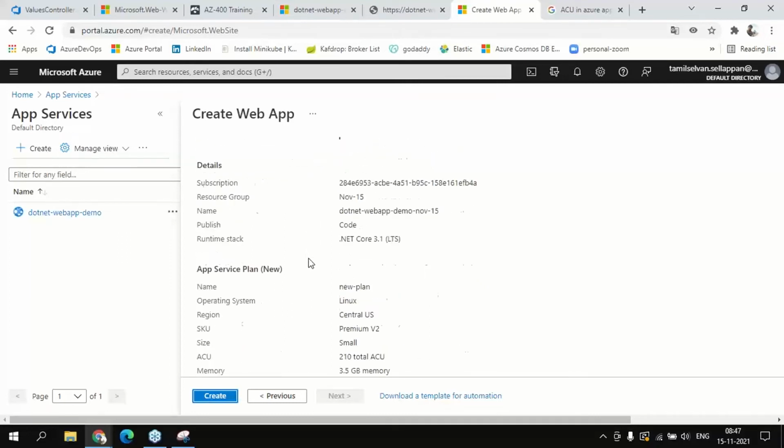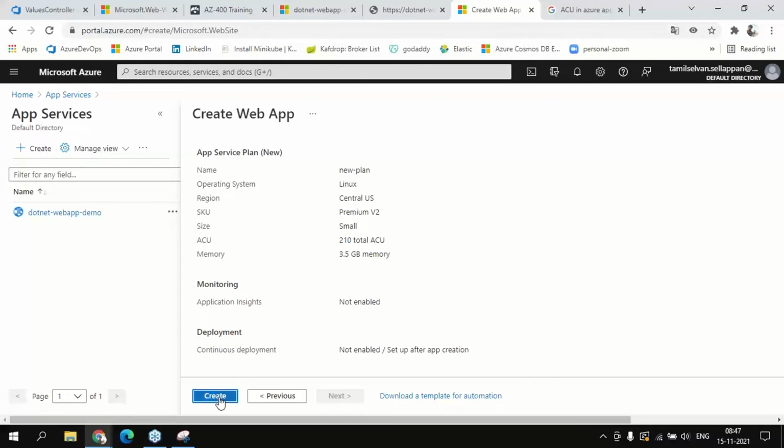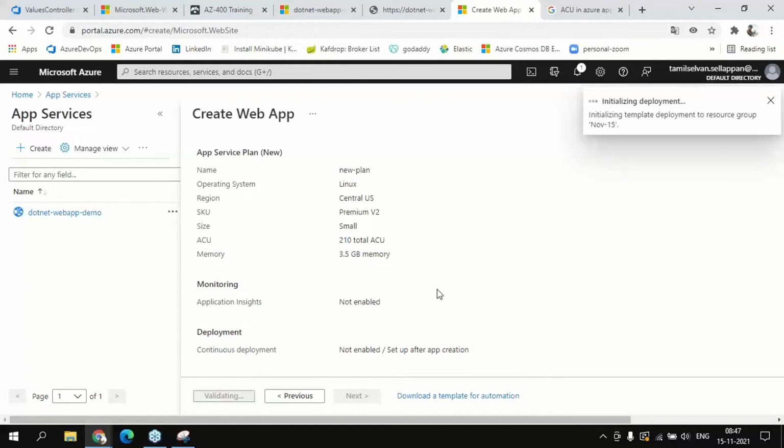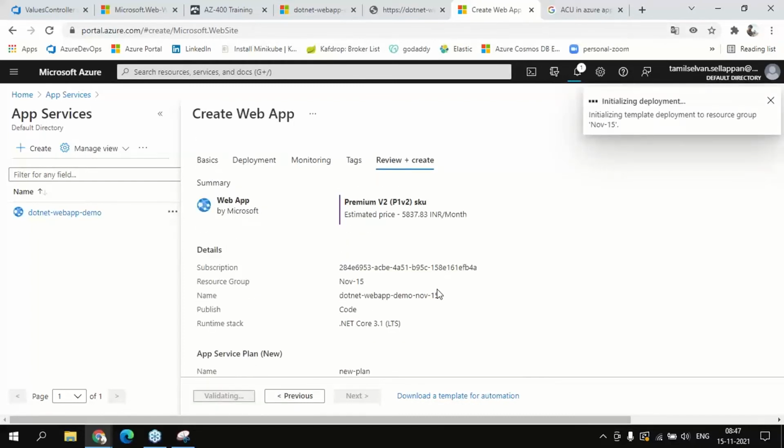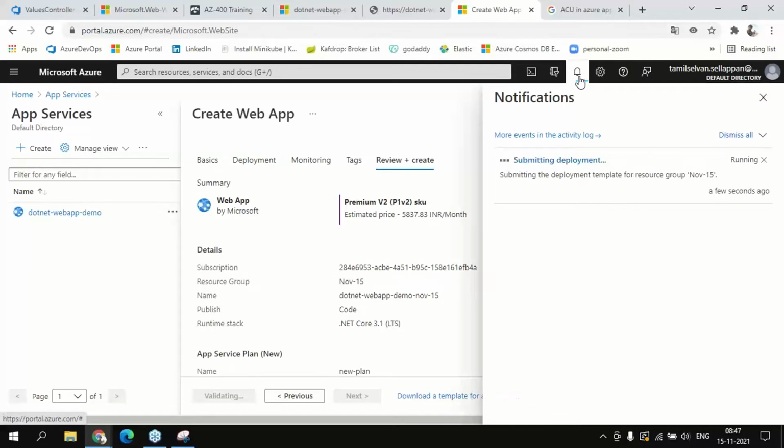Okay, so currently this one is validated. I'm just clicking on create now. It will take some time, maybe 1 or 2 minutes.